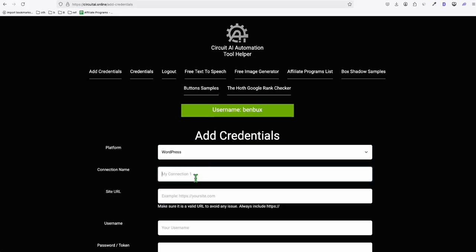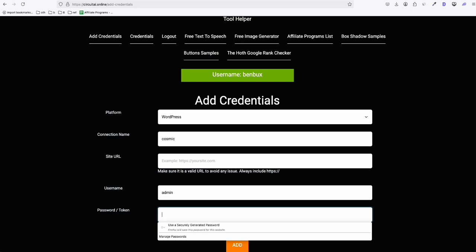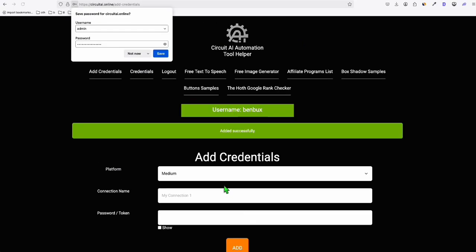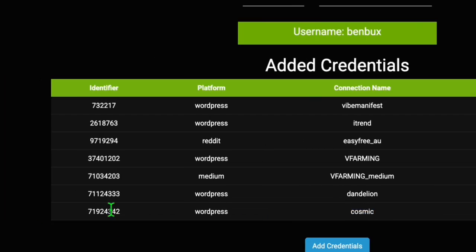And then here, name your connection and then the site URL, username, and then the password. Of course, the URL, just like that. And then click on remove the trailing slash, then click on add. All right, let's go back to credentials.